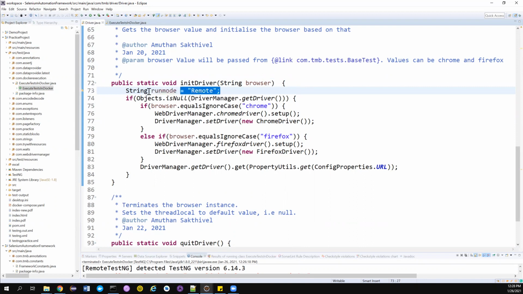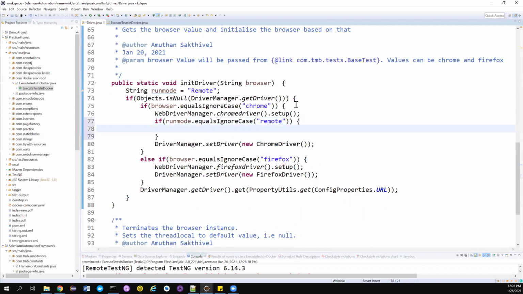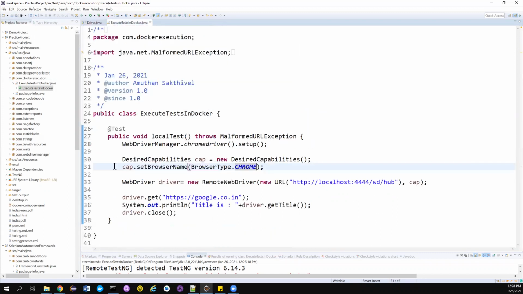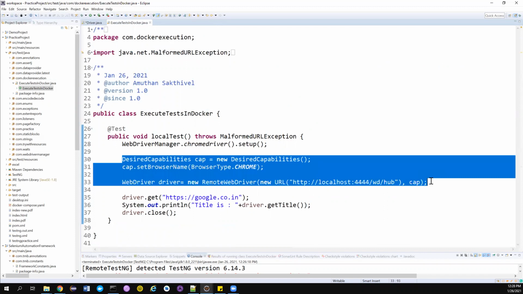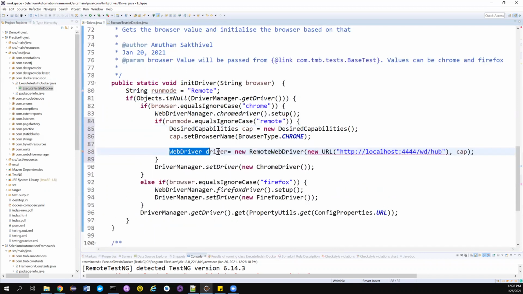So if this is remote, then I want to run it there. Okay, then after Chrome, I will add one more thing: if run mode dot equals ignore case remote. Then instead of this, I want to do this. Just copy this and paste it here. Again, I don't need this at all.